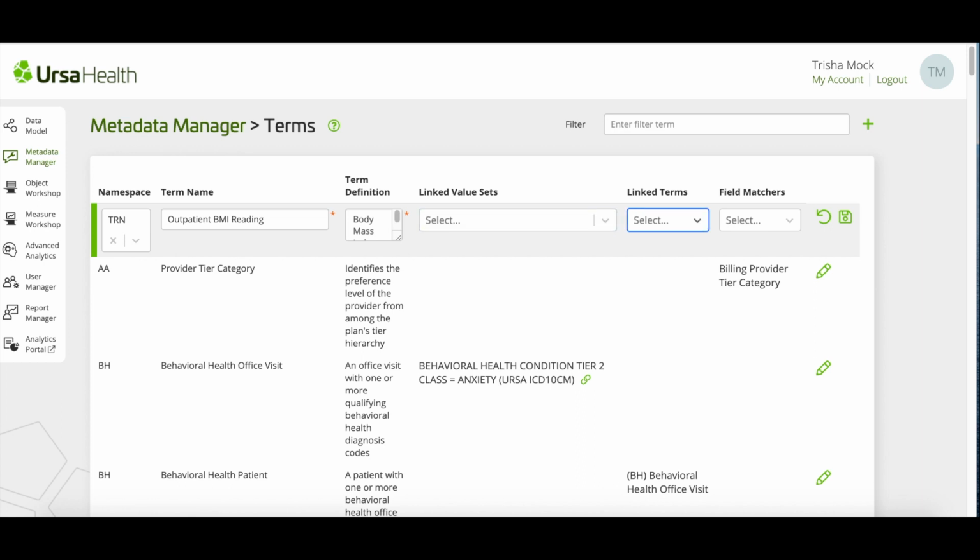Linked terms allows you to link an existing term to the term that you're creating. Any term that's referenced in the definition can be linked using this dropdown. When linked terms are added, the term will appear in bold next to the term's definition in Analytics portal.